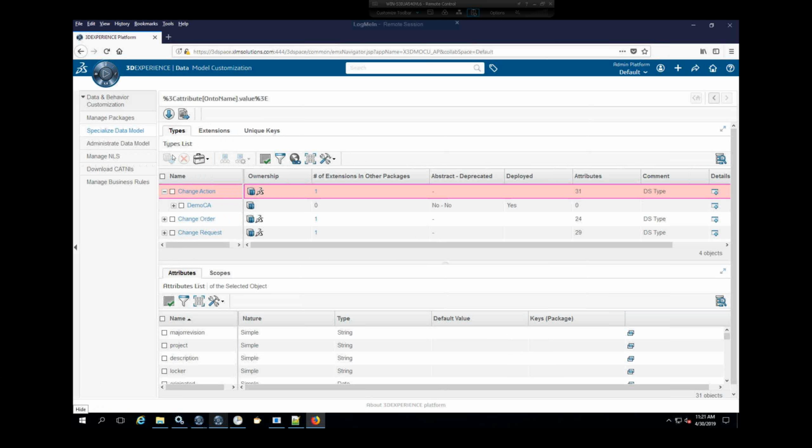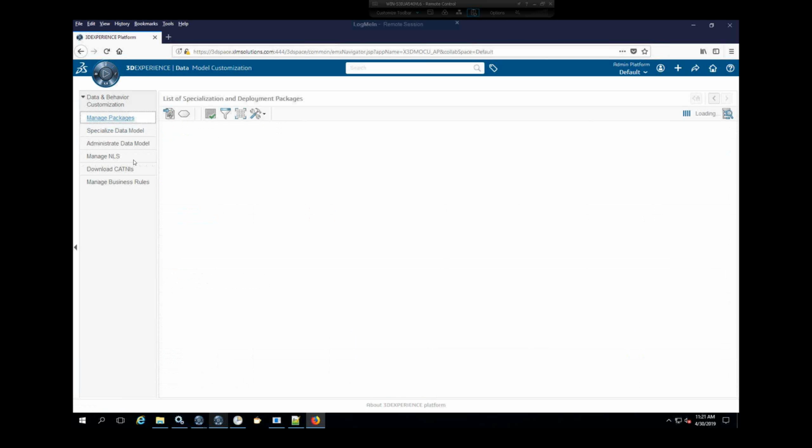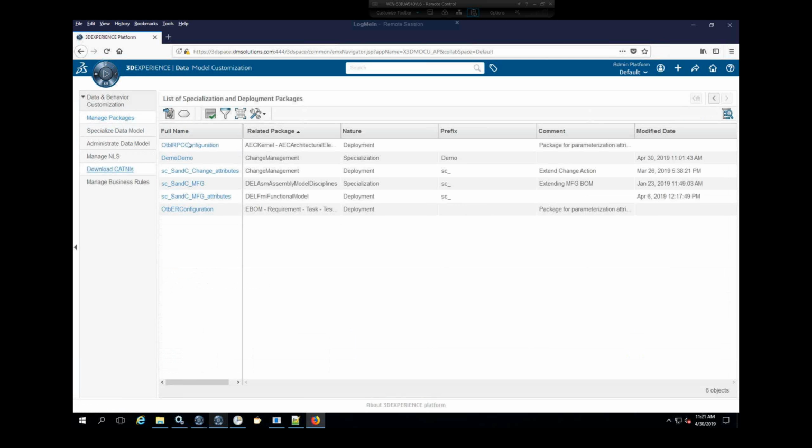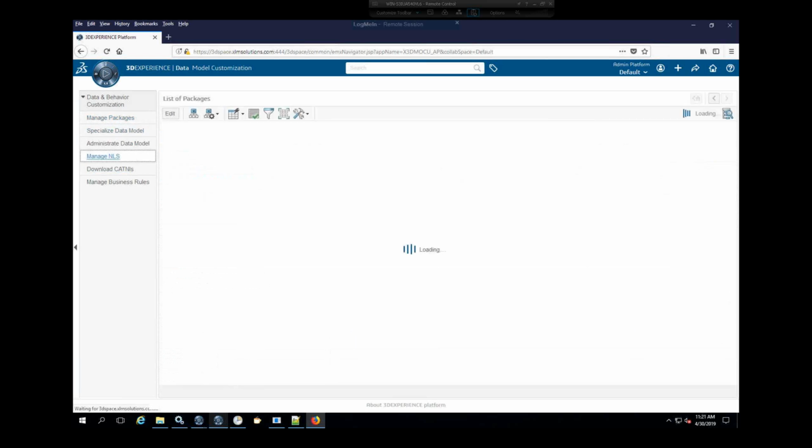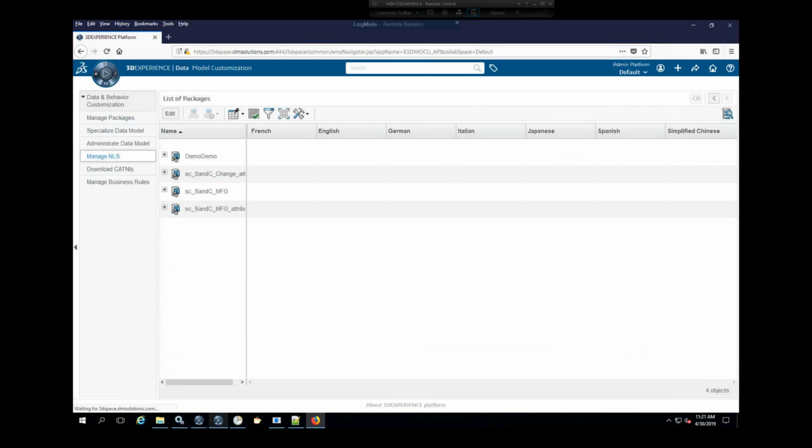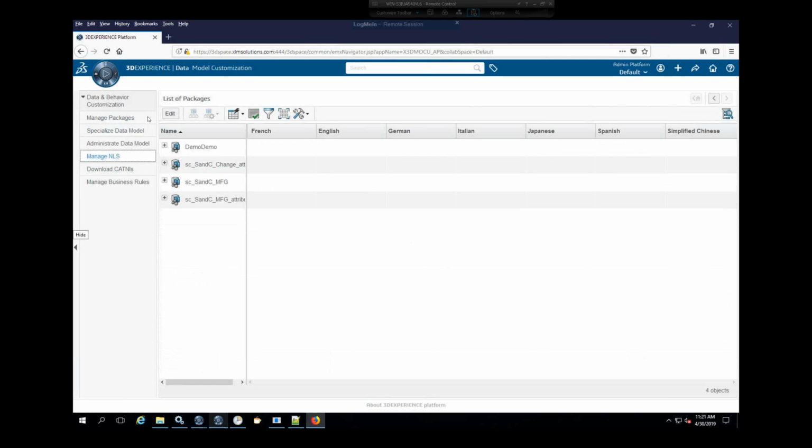So this is pretty much, in essence, what I wanted to show as far as the TXO goes. Again, if I go back to my packages, I can use this button to import or deploy packages. So when moving from one environment to the other, we can simply export and import the packages.